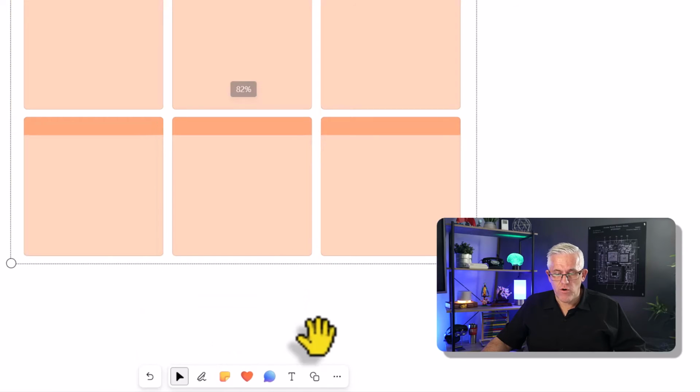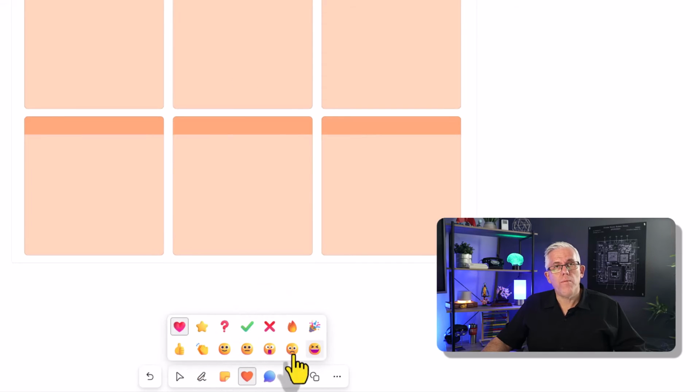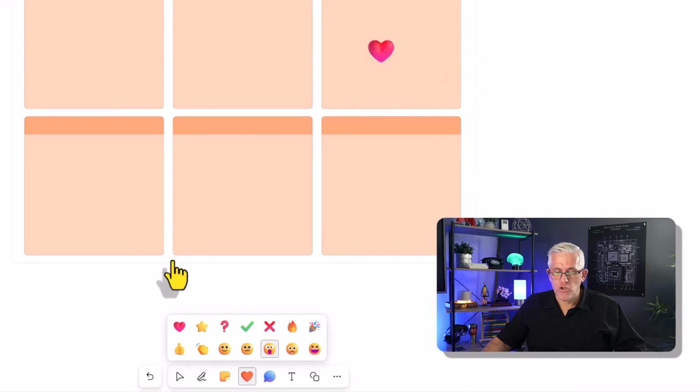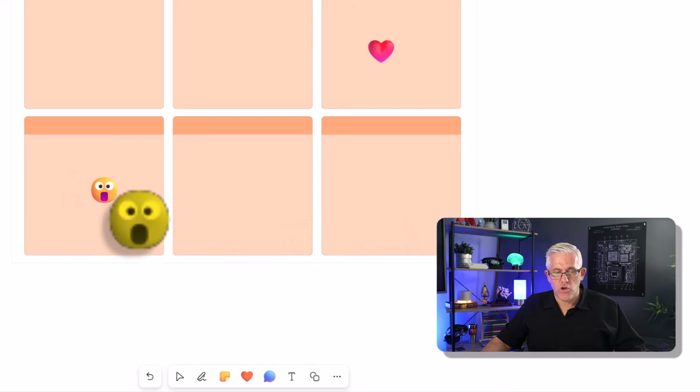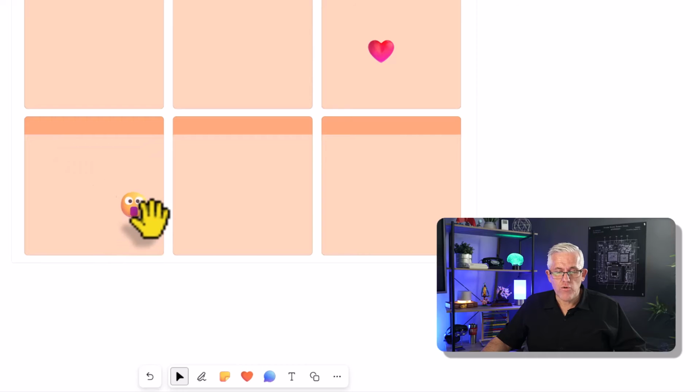so I'll throw a grid of notes on there, is I can come in and have reactions. You get a whole bunch of different reactions. So let's say for some reason I really like this note. I could say I love that note. And I could go into the reactions here, and maybe there's a note that shocks me. I'm shocked by this note. And this reaction here, I'll go back to my select menu, you can move that around.